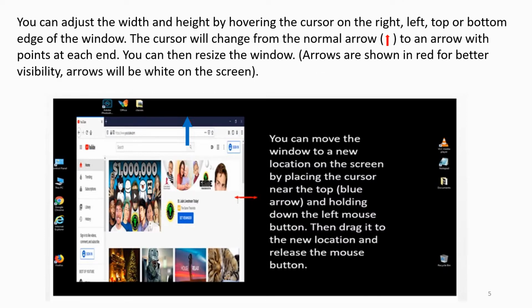You can adjust the width and the height by hovering the cursor on the right, left, top, or bottom edge of the window. The cursor will change from a normal arrow to an arrow with points at each end. You can then resize the window. Arrows are shown in red for better visibility. Arrows will be white on the screen.